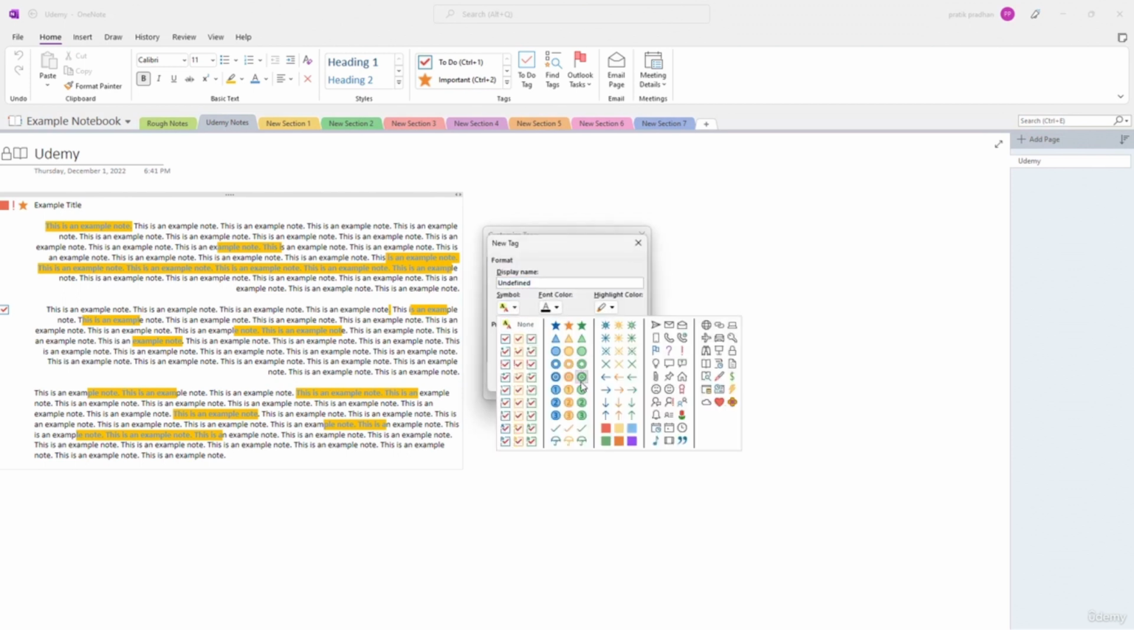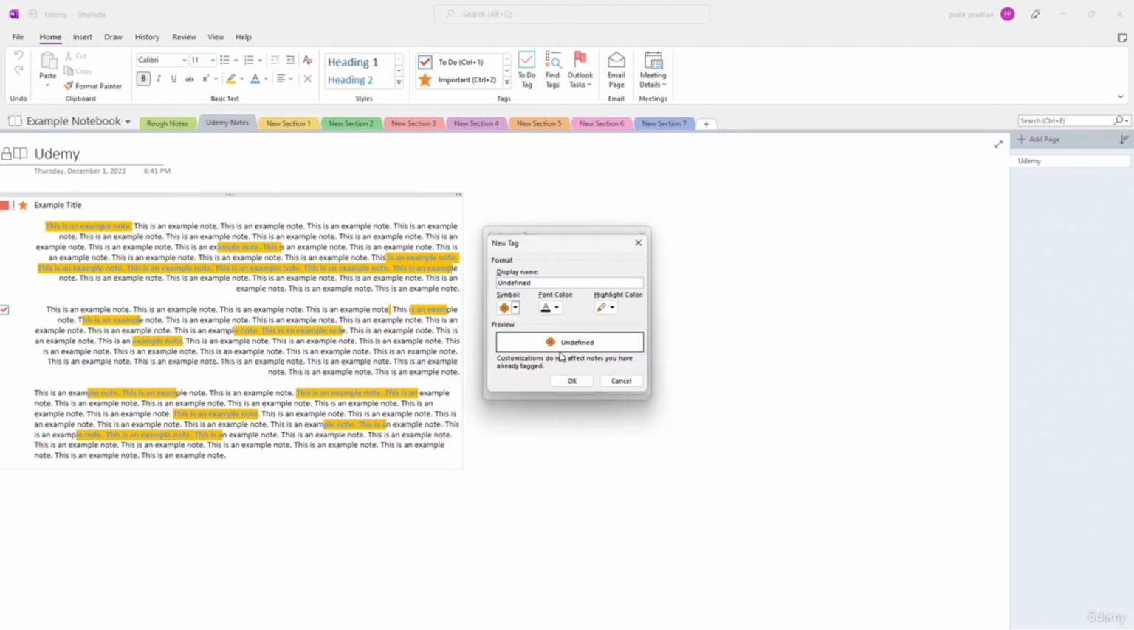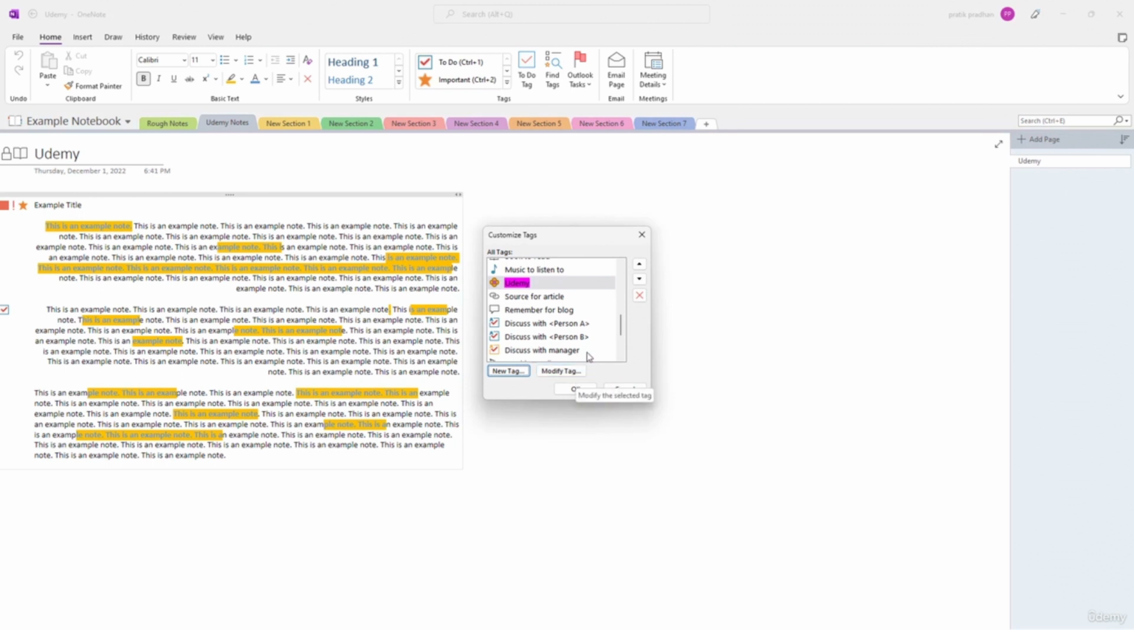You can select a symbol for this. Let's select, for example, this flower icon right here. Then I'm going to change the font color to red and the highlight color to something like magenta right here. I'm going to name this a Udemy tag, and change the color right here as well. Let me press OK, and we have our custom tag right here.